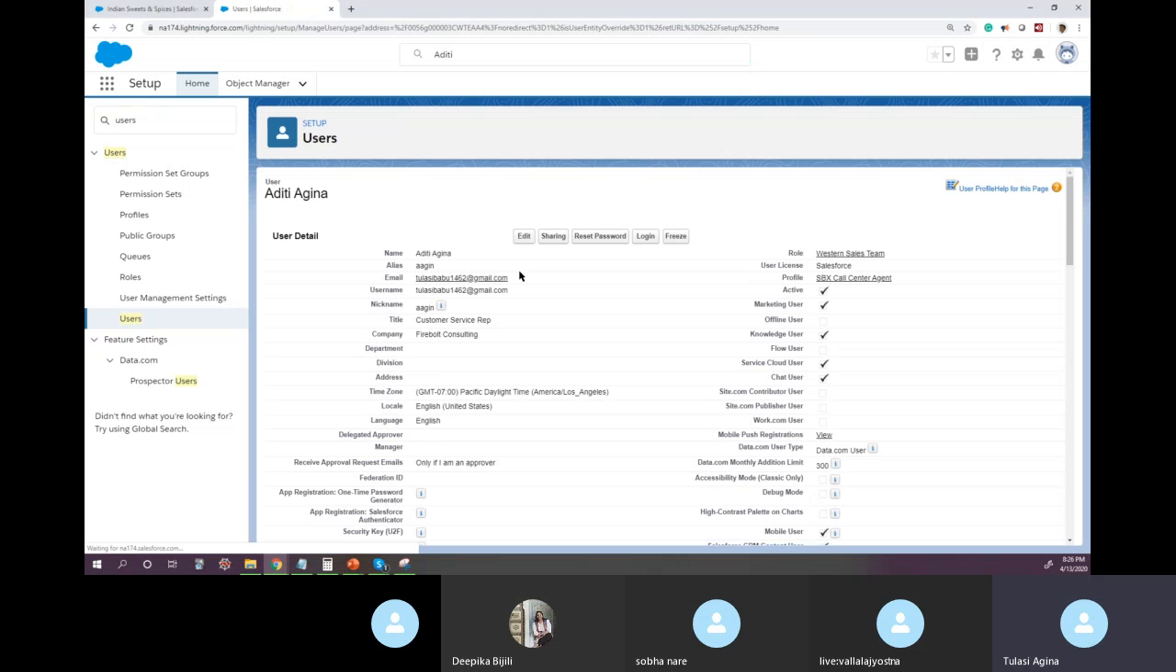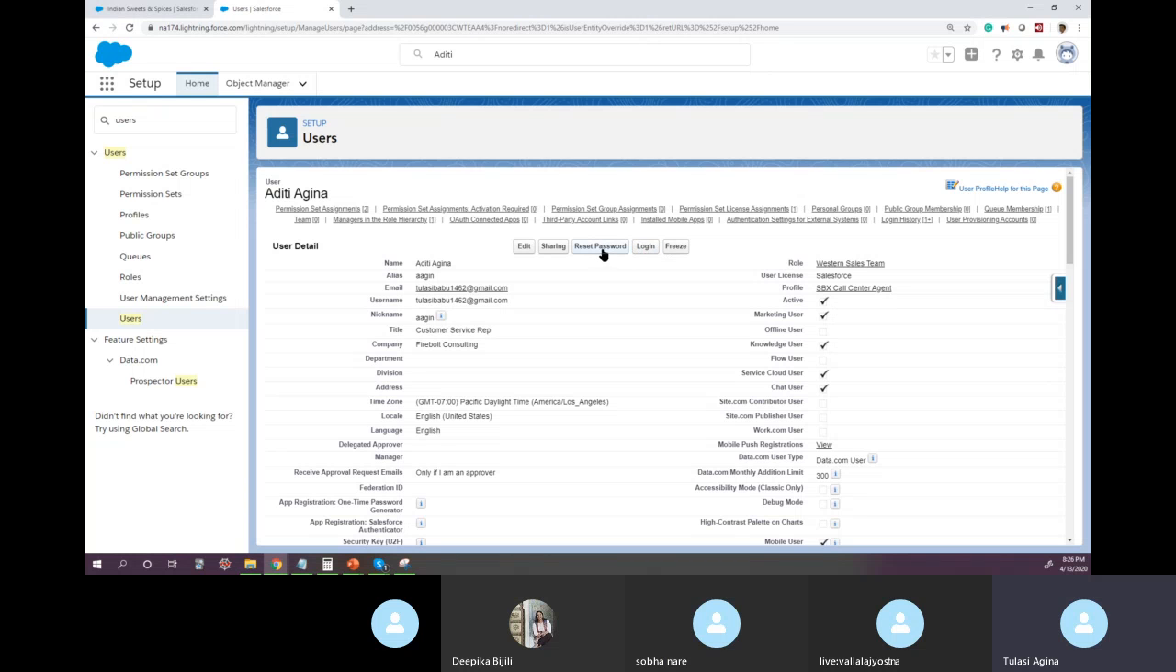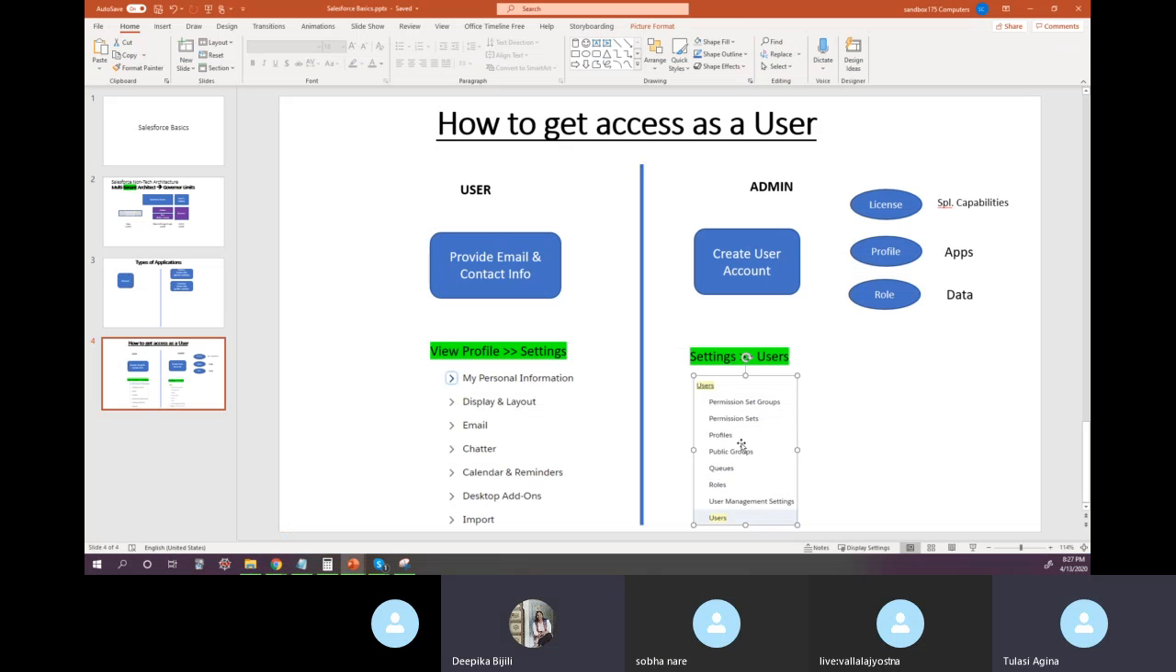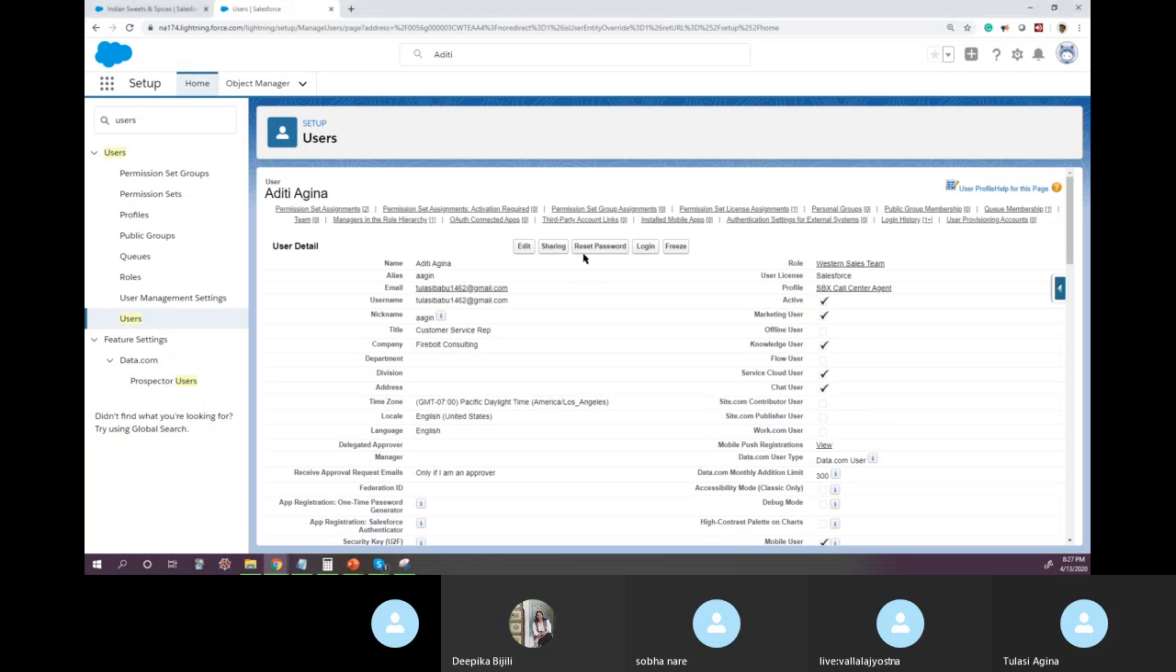Can everybody search for their user? And then these are a couple of things you can do. You can reset their password, you can share access, you can log in as them, you can also freeze. Those are the things that an administrator can do. So what can you do? You can freeze, you can log in as them, and you can reset the password. If this is a constant request, people keep forgetting their passwords, then at the click of a button you can reset their password. Does that make sense?